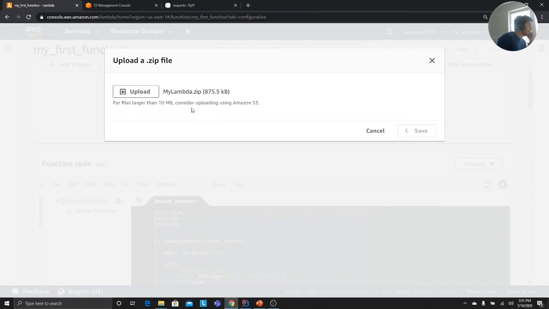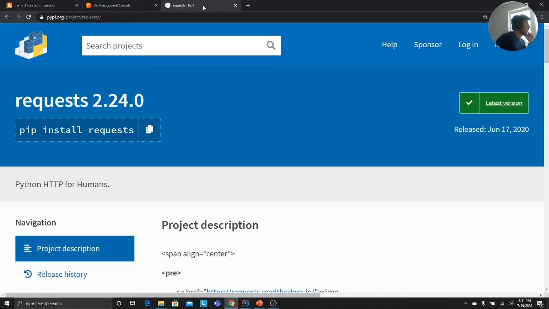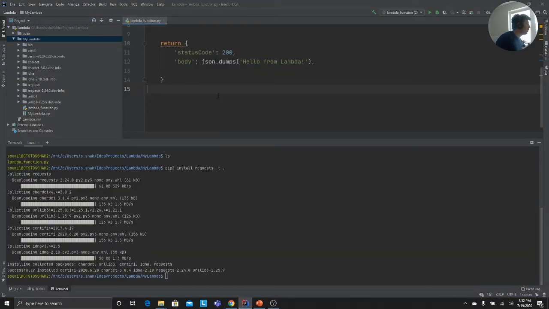It should be less than 10 megabytes. If it's greater than 10 megabytes, you might have to upload it to AWS S3. So make sure to take care of that, okay? Okay, so we have that, right? So let us import requests, and I guess that's the way you would do it.